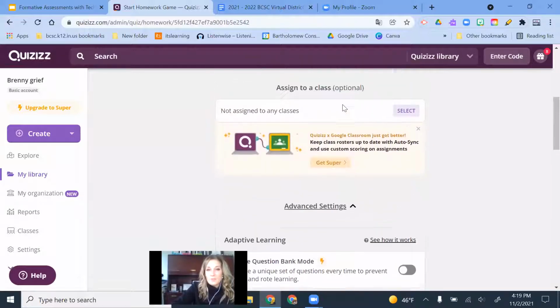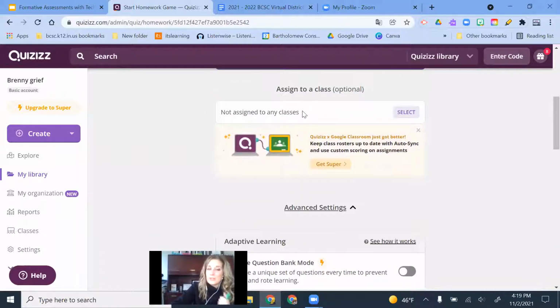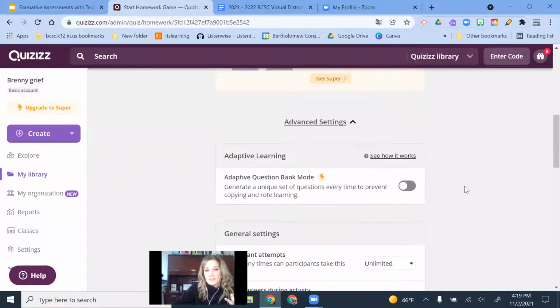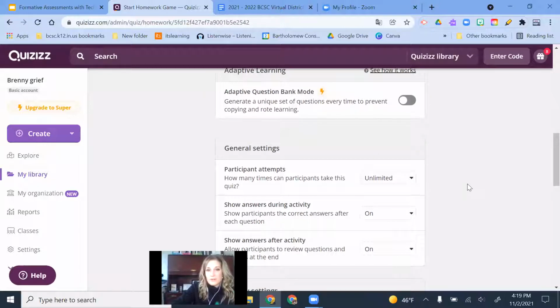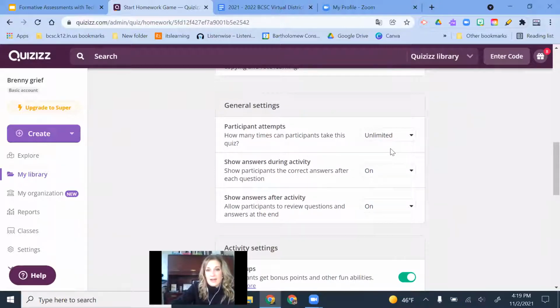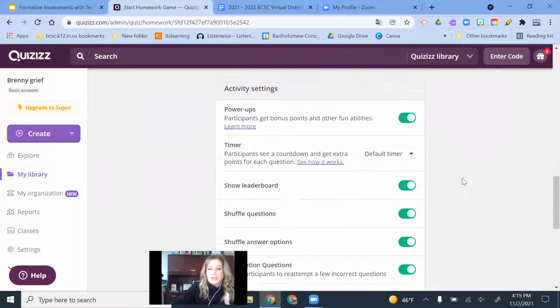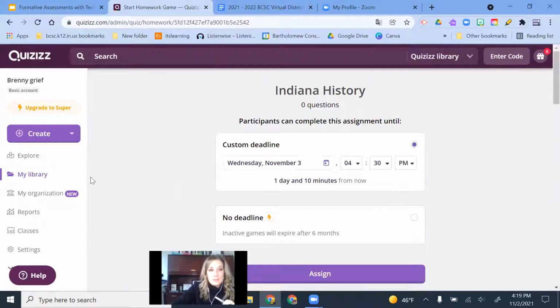You can set up your quizzes account to where you have students join your class and they can always access your quizzes there. I never did that. I just did it by links, but that's just personal preference. And then down here is when you have some of your settings. Do they get to see the answers after they do it? Do they have unlimited attempts? All of those good things. All right, so that is an example of quizzes.